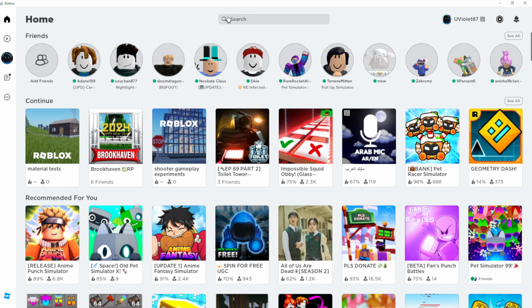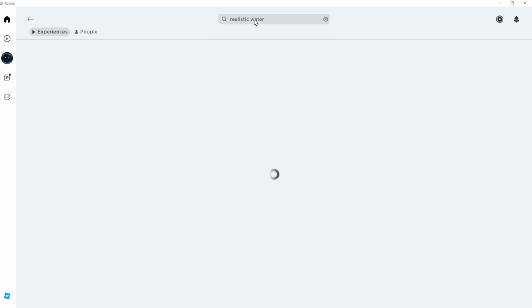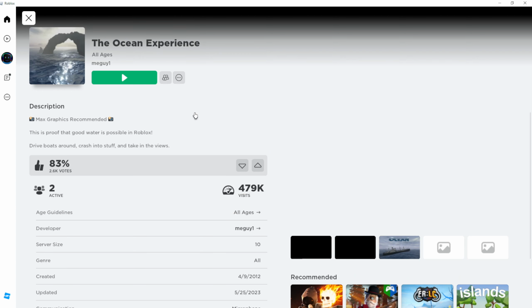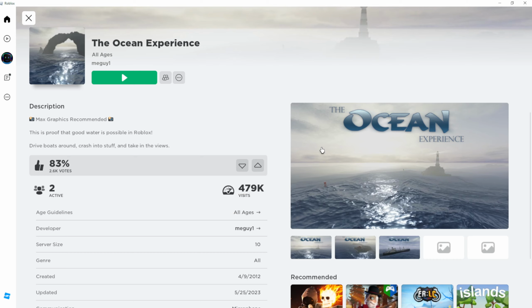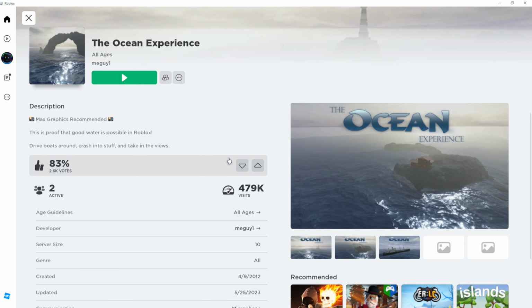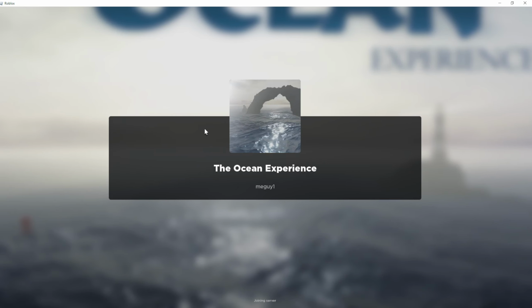Realistic water, maybe. Yeah, this is the one. The ocean experience. So in my studies of materials, I'm interested in glass and also water. Now, these are kind of special things. So let's have a look-see here.